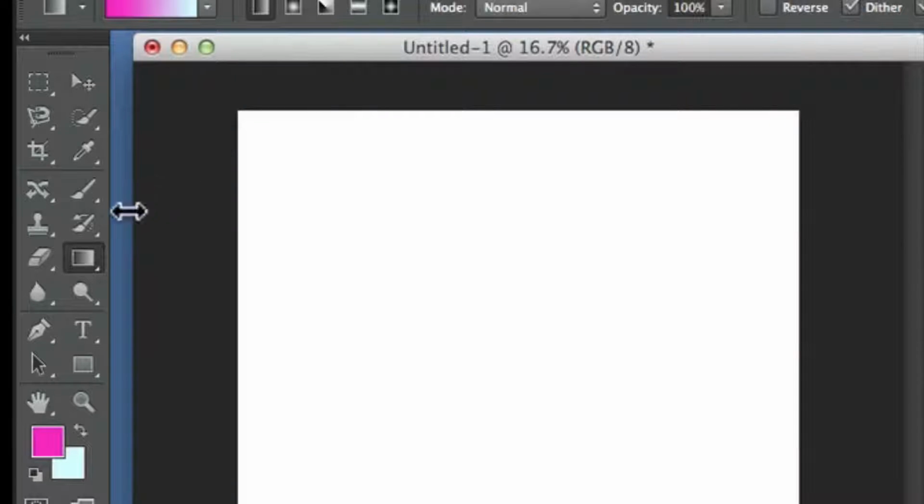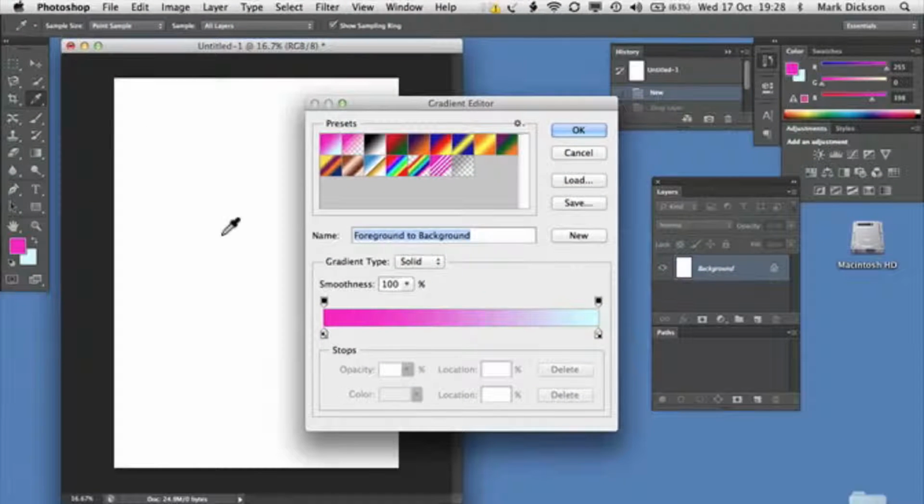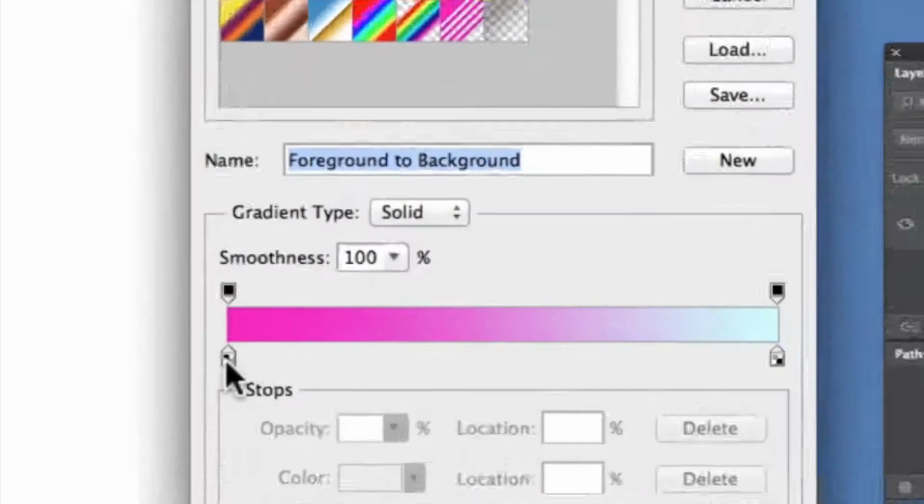Then to add colours to the gradient, we go to the top here, and we've got some presets there and then some that I've already put in. So what we do is just click on the little roof of the house here.